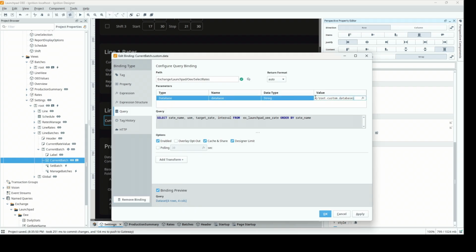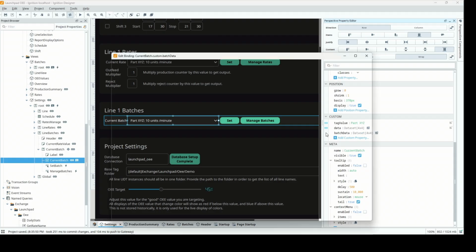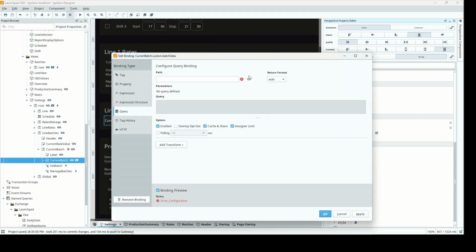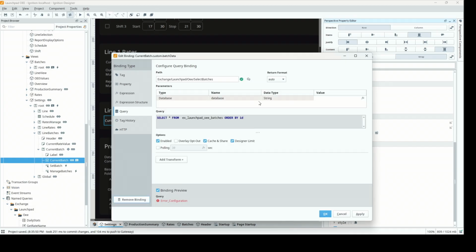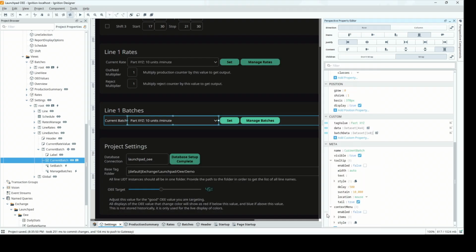Okay, so we have a root custom database. So we will query exchange launchpad OEE select batches select. We will paste that in, and that gives us one row with 8 columns, which is what we would expect because we have one batch in the system right now.